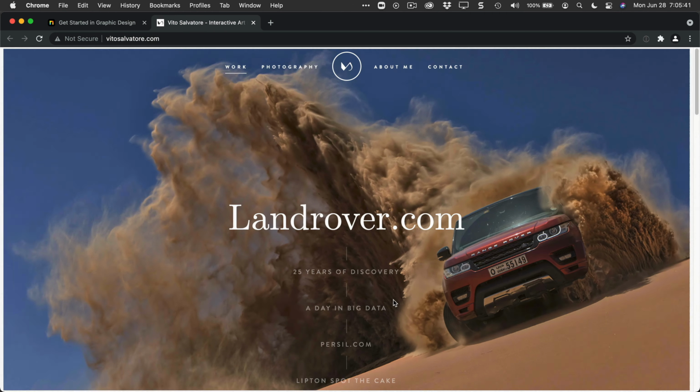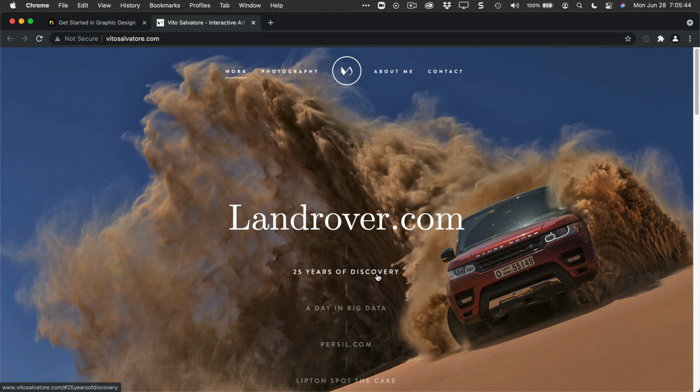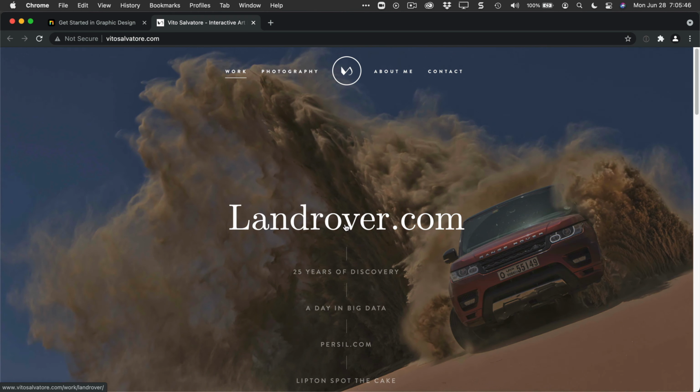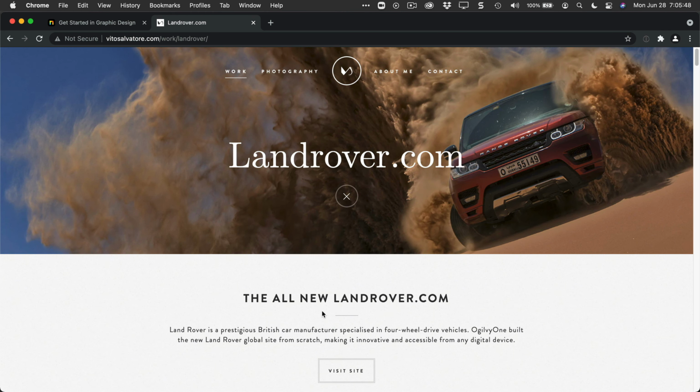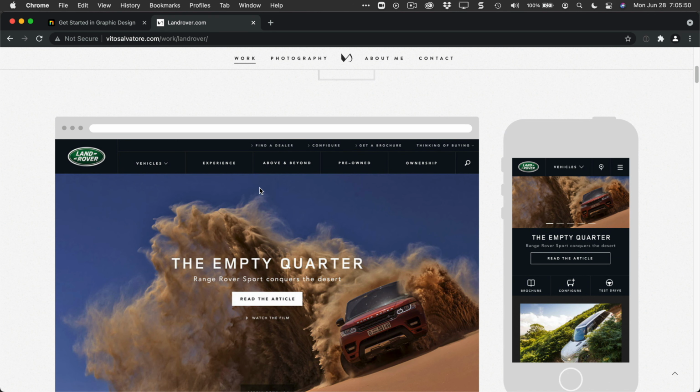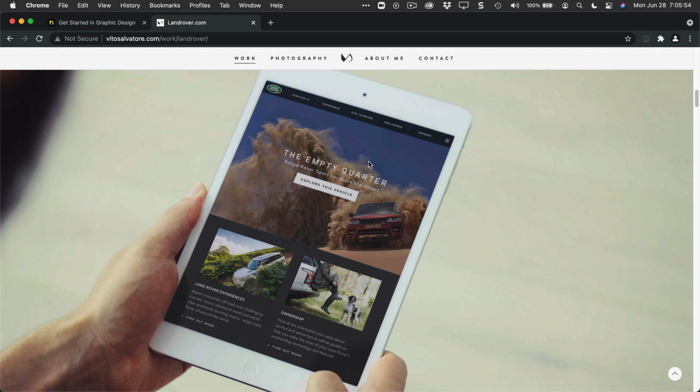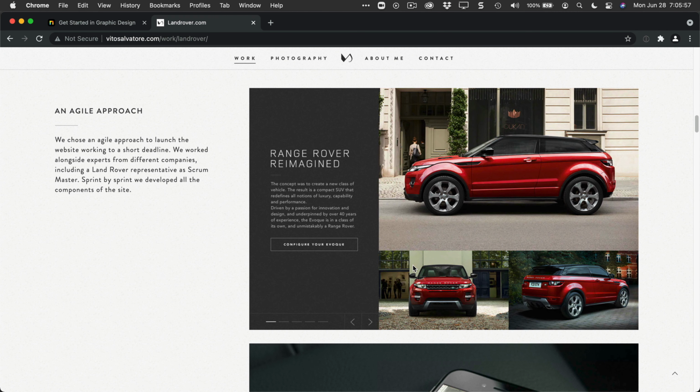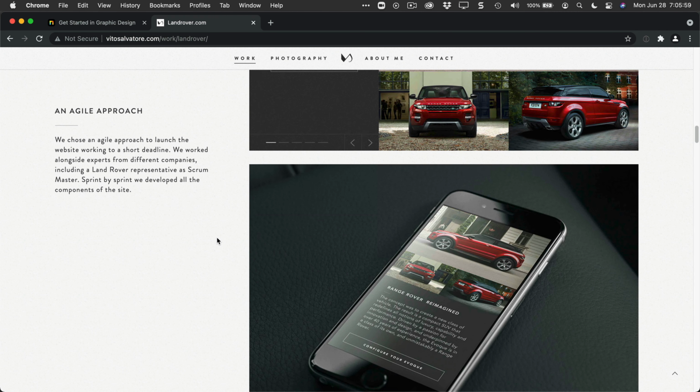And then this one here, let's go two more. Now this one's a web design one. This is an agency. So they worked on some big projects like LandRover.com. And so they've got some animation here showing what it looks like on desktop and mobile, showing you what it looks like on a device. So there's some nice imagery, talks about the project.